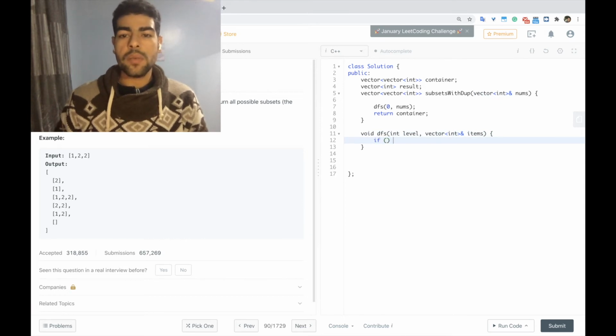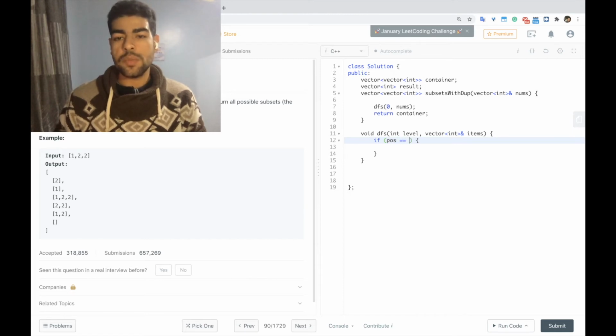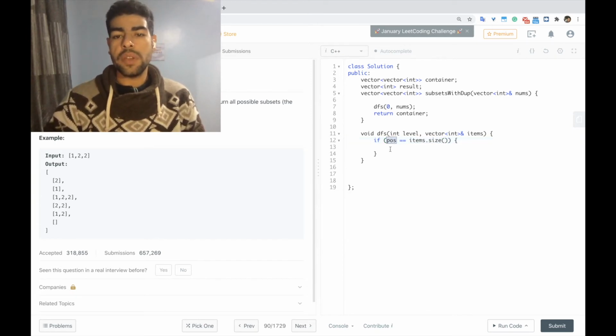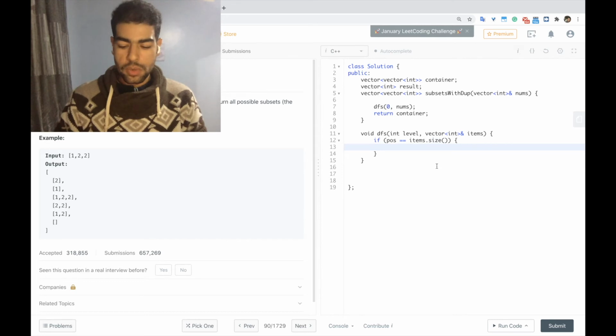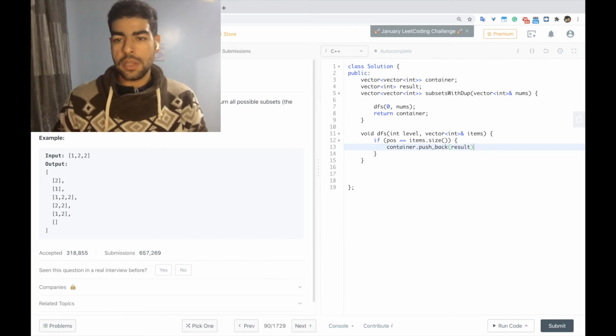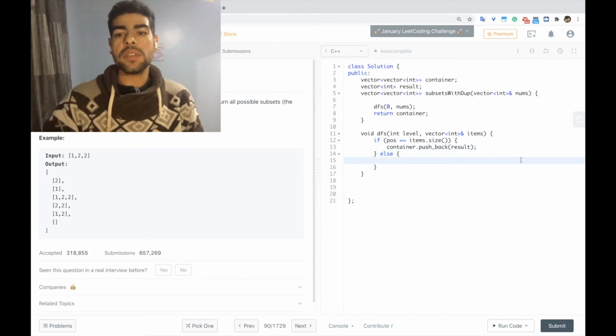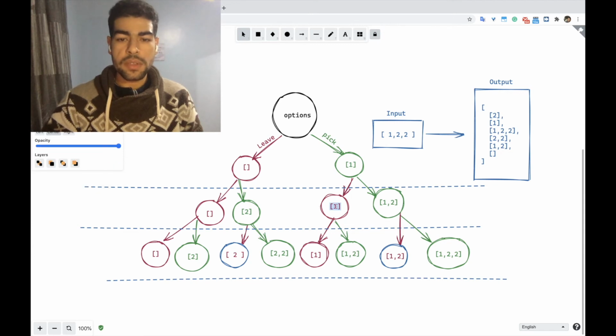So right now we have to build our base condition. In every level we are going to pick or leave, and before we enter the next level, we are going to increment the position. So if we ended up with position equal to items dot size, it means we already ended with the last level. So we are going to push back into our container the result that we already built. This is our base condition.